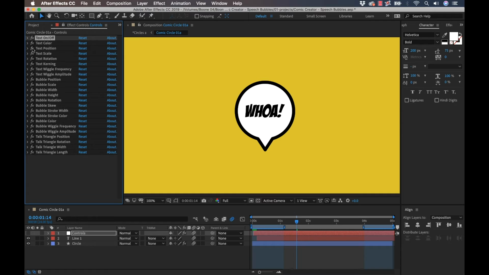You can change the color, position, scale, rotation. One of the really cool things though is this wiggle attribute here. I have both frequency and amplitude. So let's say you want just the text to bounce around a little bit, make it a little more dynamic. You can crank these up and play around with different values here. And let me just render preview this.